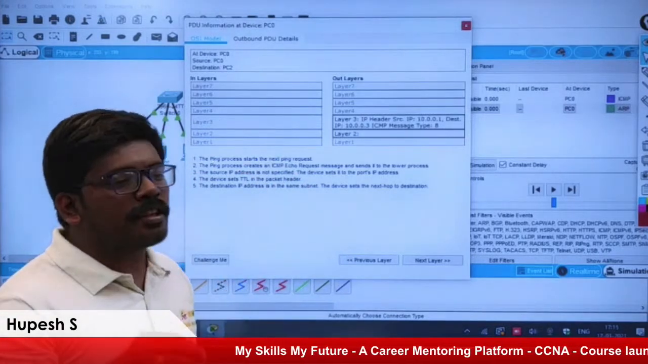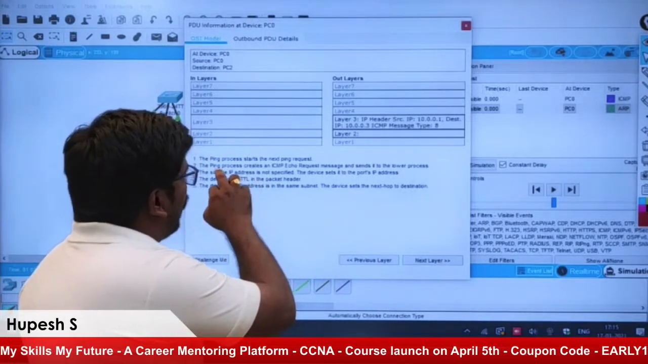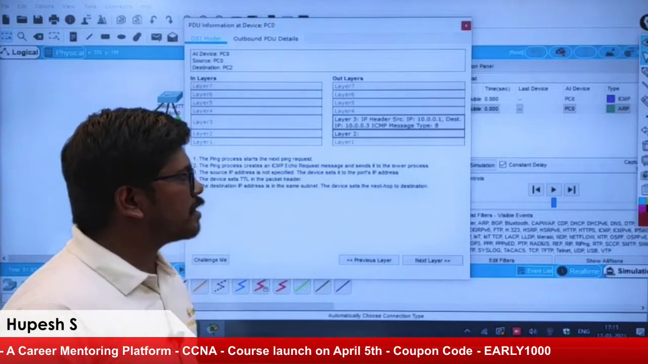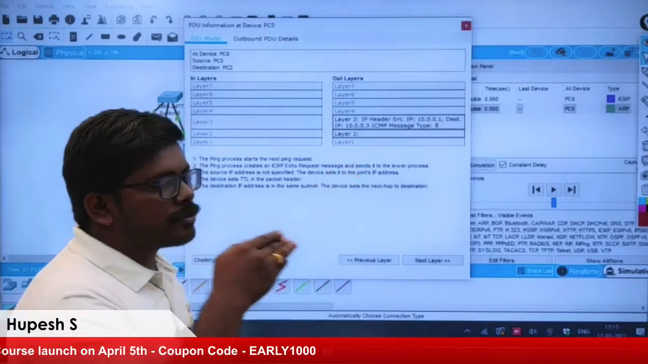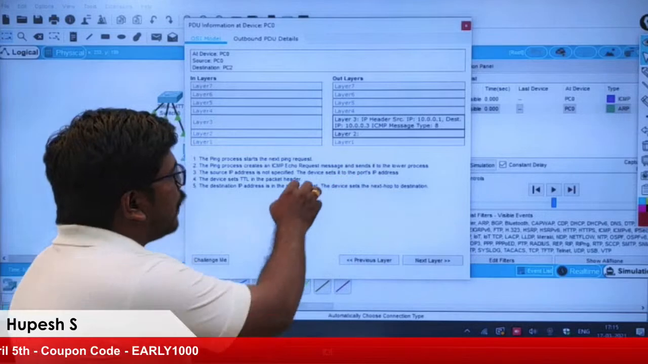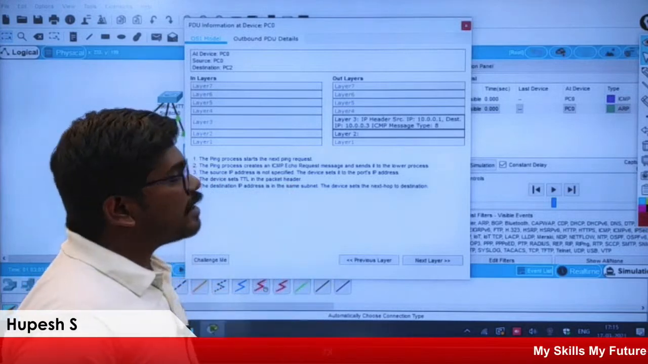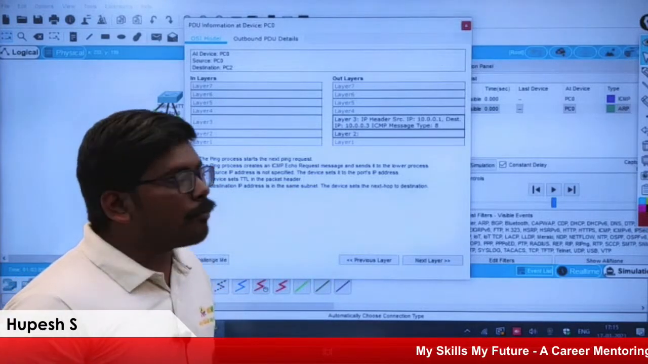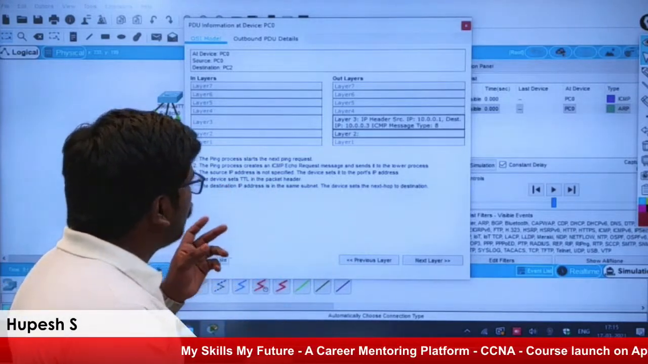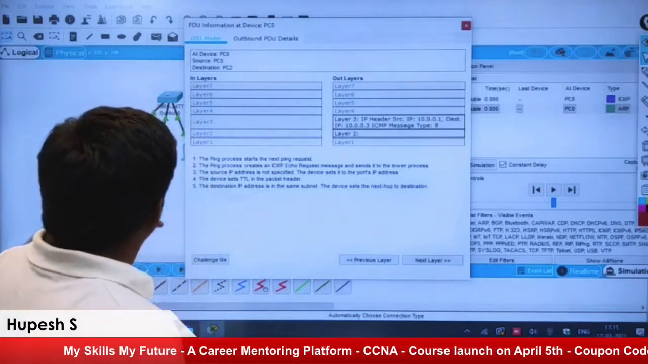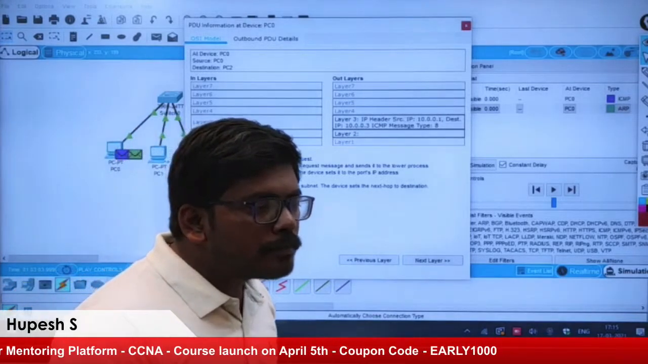I'm just saying that there is a new ping process started. I'm not sure what ping is. Okay, leave it. The ping process creates an ICMP echo request. It states that it sets a request message and sends it to the next process. So it is sending an ICMP echo. The source IP is not specified, so the device sets the port's source IP address. That means I am not specifying any source IP address, so whatever port it has, it sets its own IP address there automatically. Hope you're following me.